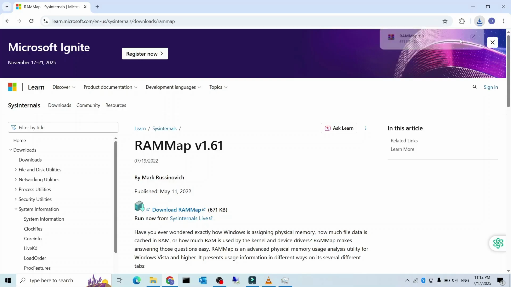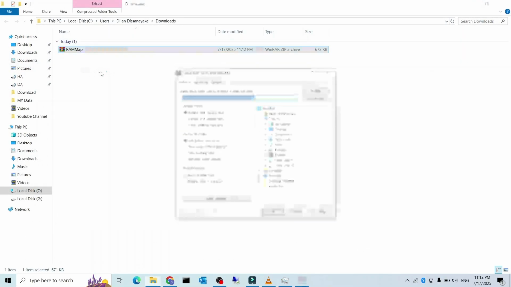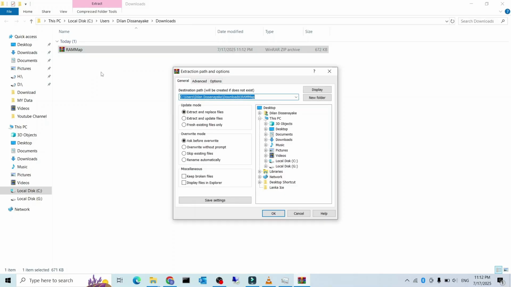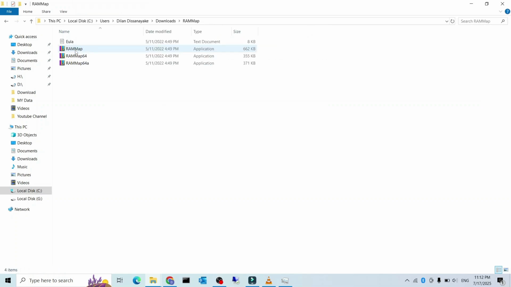You need to right-click on it, click Show in Folder. Then you just need to extract the file. So right-click, choose Extract File or Extract All, whichever option you get. Then you need to choose the location. So I will click on Extract, and you will see all the files are being extracted.